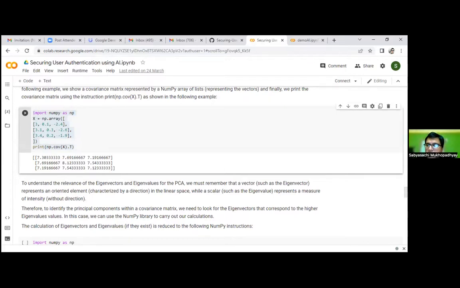So with some scalar value like eigenvalue to give you the measurement of the intensity of variations. Okay, so eigenvector is giving the direction of the variations with the help of eigenvalues. Now, to identify the principal components within a covariance matrix, we need to look for those eigenvectors that correspond to the higher eigenvalues, because higher eigenvalues carry the higher variation information.